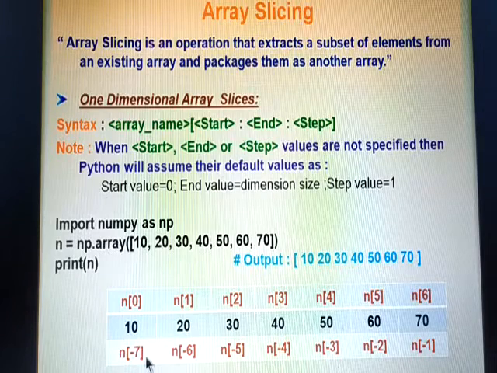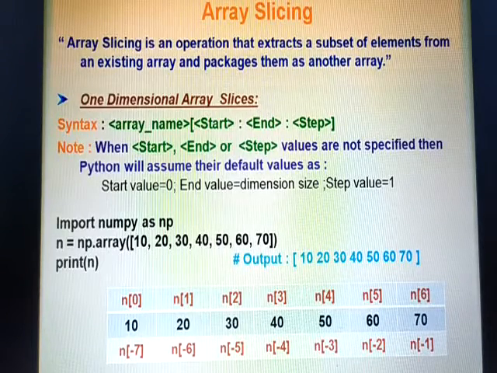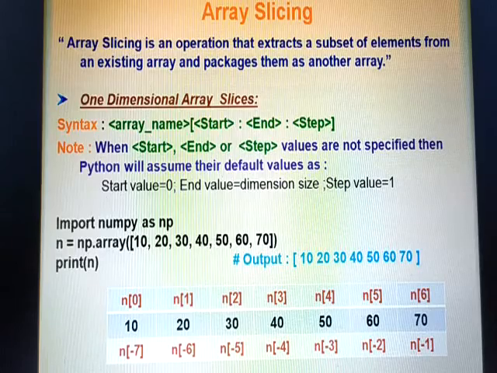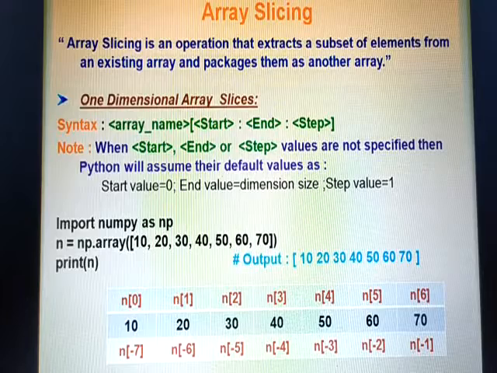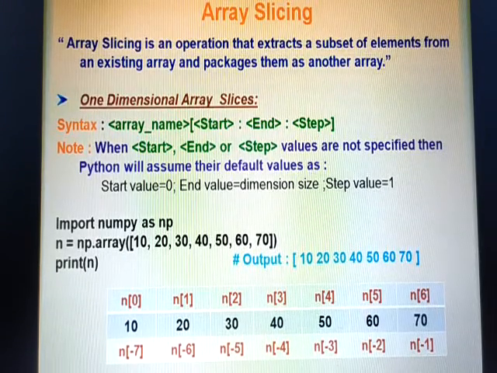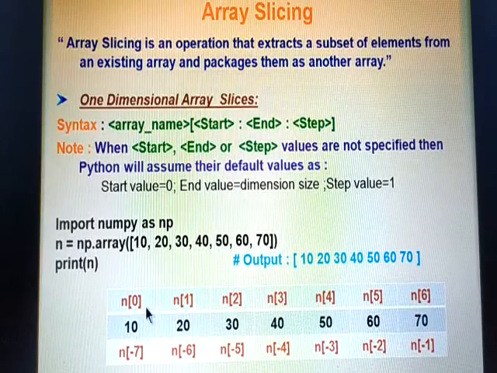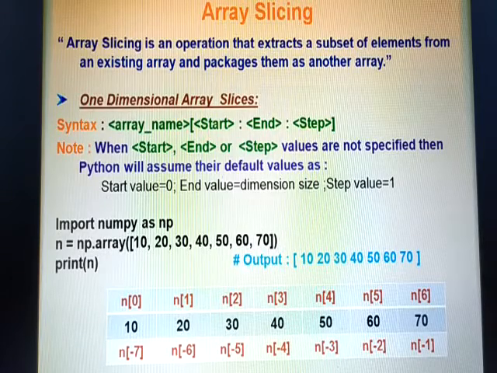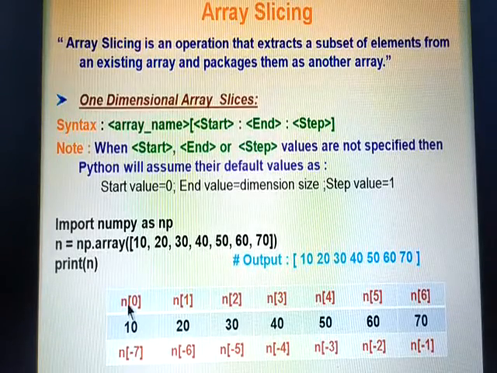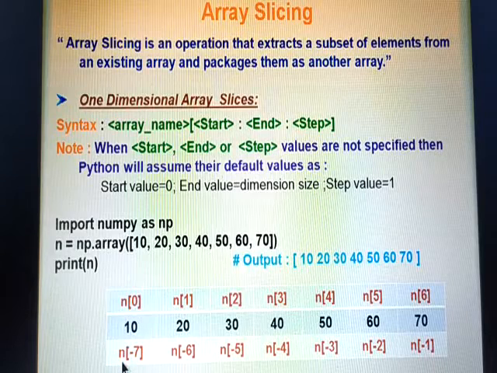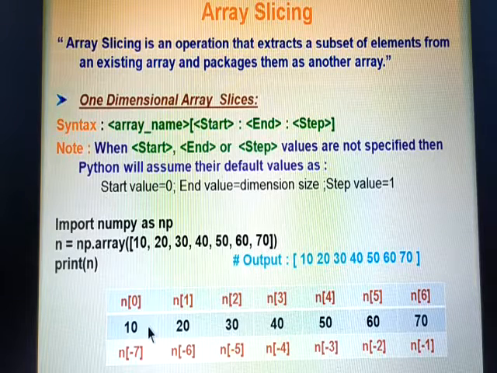So you can use either a positive index or a negative index as the start and end value in slicing. For the value 10, the positive index is n[0] and the negative index is n[-7]. That means whether you use n[0] or n[-7], the same element, that is 10, can be accessed.